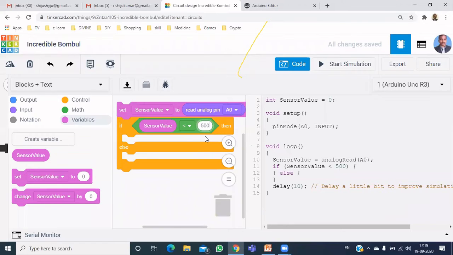What is this 500? This 500 is the analog value read by the sensor and given as input to the analog pin A0. Our LDR is reading some values, and that value will be dependent on the intensity of light which falls on it, and this value will range from 0 to 1023. Of this we set a threshold value, and that value is 500.